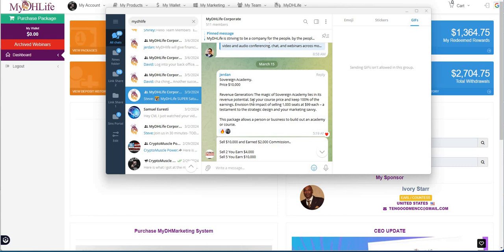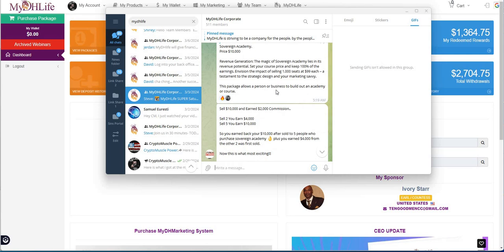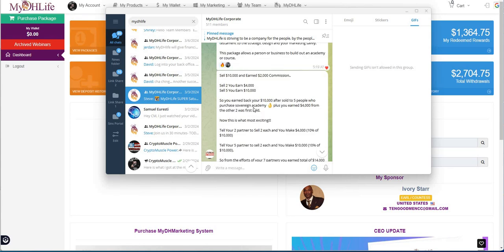The 10k package, Sovereign Academy. Revenue generation: the magic of Sovereign Academy lies in its revenue potential. So set your course price and keep 100% of the earnings. This package allows a person or business to build out an academy or course. So you sell one at $10,000, you earn a $2,000 commission. You sell two of those, you get $4,000. You sell five, so $2,000 commission for each of these Sovereign Academies.